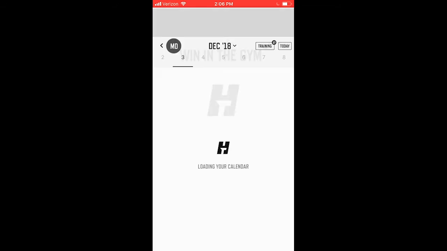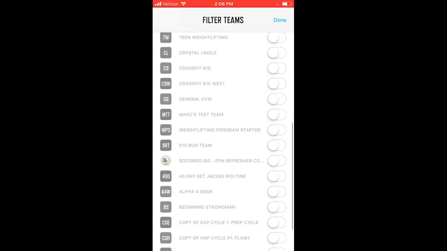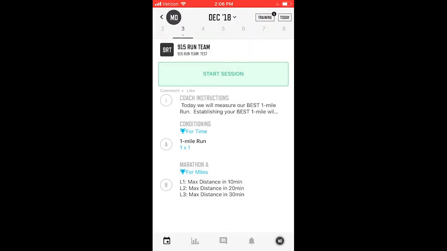Today's date. Once it takes me to today's date, you can see your programming. Now, I have a ton of programming that I use and program for others, so I'm going to go ahead and filter for just the run team, which you will see. Once you have the run team, you'll see the day, and it'll give you a quick synopsis.